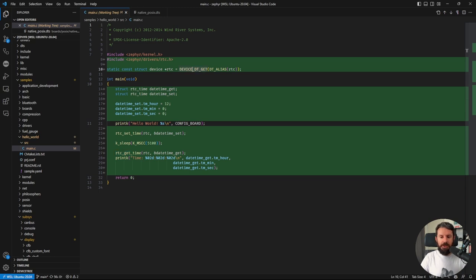What do we do? We just need to get a reference to our RTC device using device tree and the good old DEVICE_DT_GET macros. Then we want to interact with the RTC. So this is going to be a two-step process.